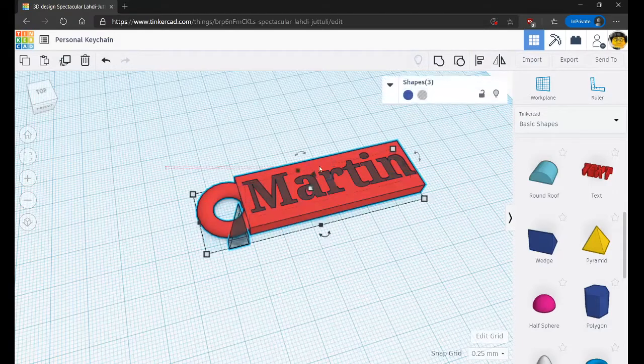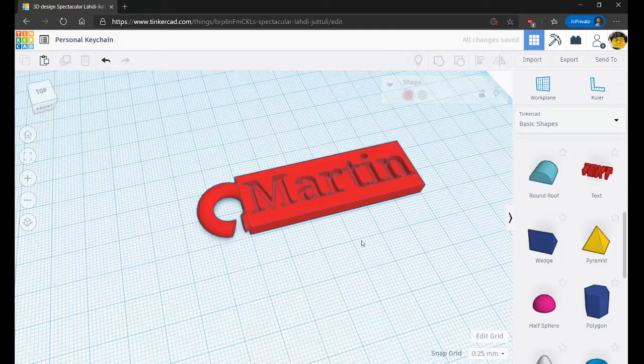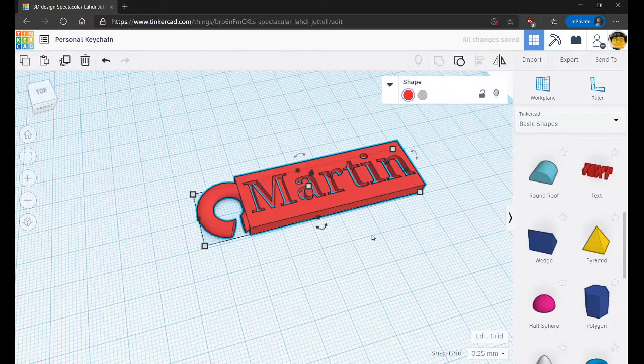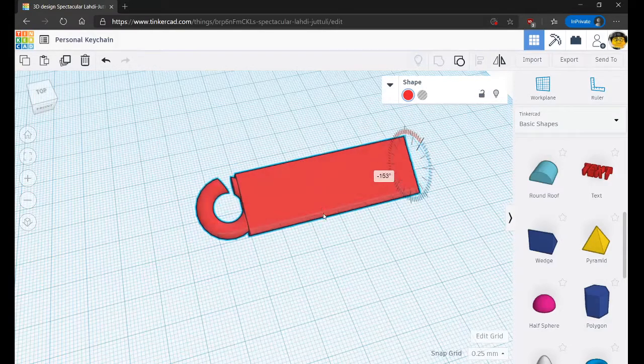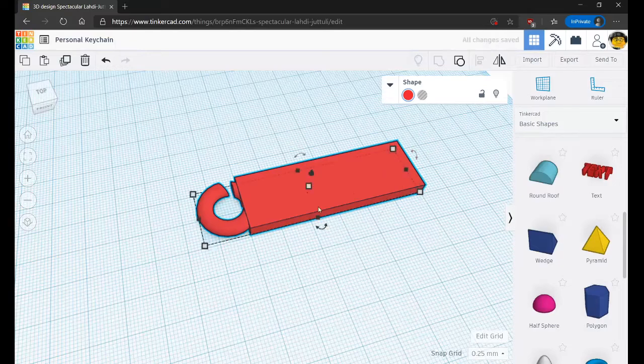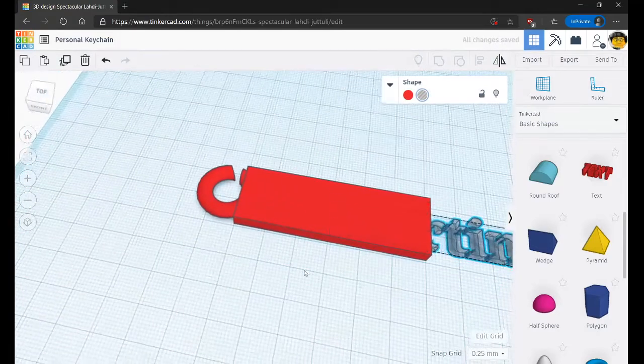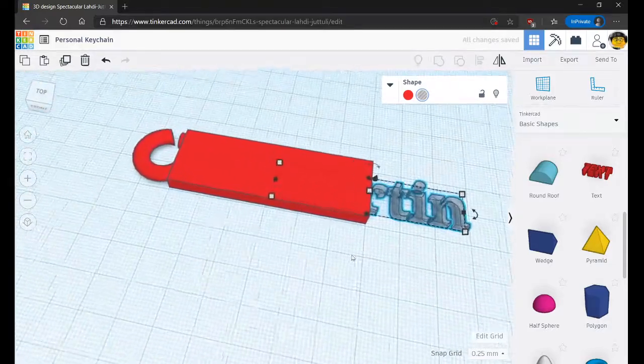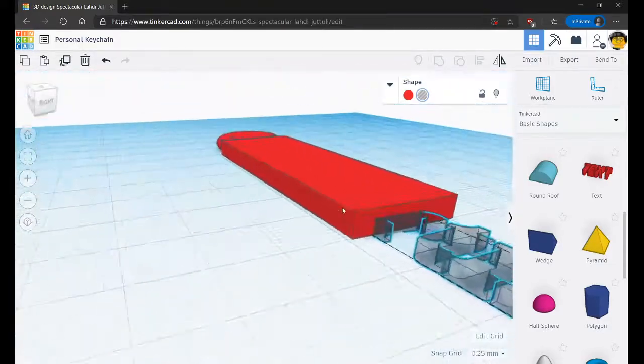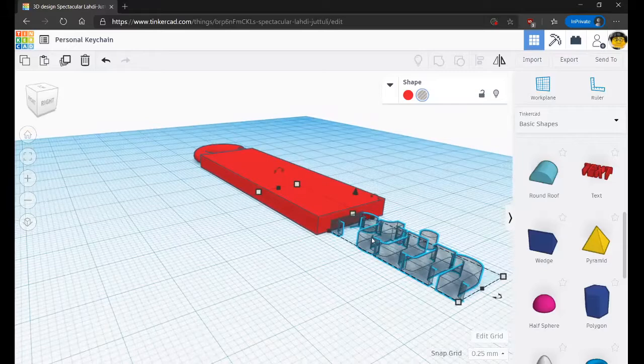So there we have our keychain we made. Let's go ahead and rotate it 180 degrees. And now I have the backside to work with. And simply pressing Control V on the keyboard will paste in my text as its own individual object again. And the same thing we did with the first one, we just want to lift it up off the work plane to where it's not completely within our material.